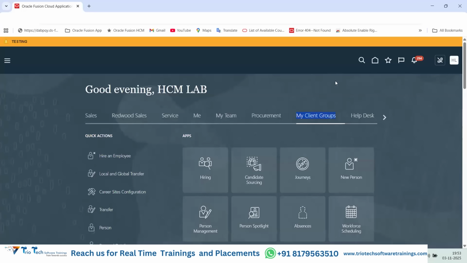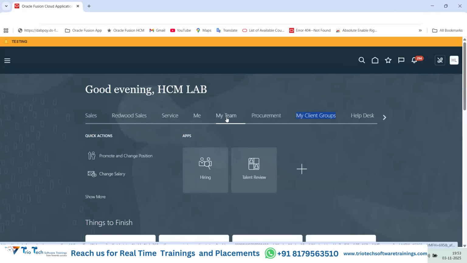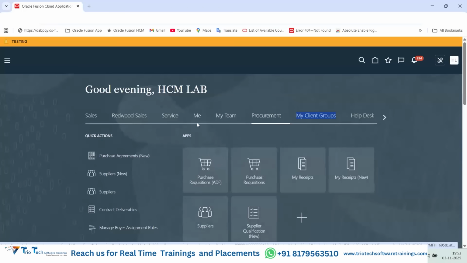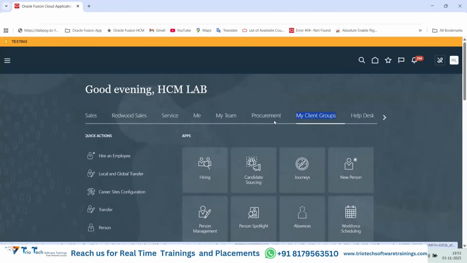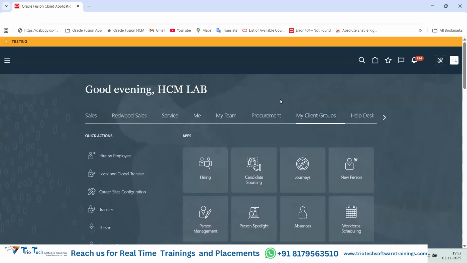Okay. And whatever sections we have here in the springboard, me, my team, procurement, my client group, every section we call it a functional area in the system. Me is one functional area. My team is one functional area. Procurement is one functional area. Each section in the tile here we call a functional area.